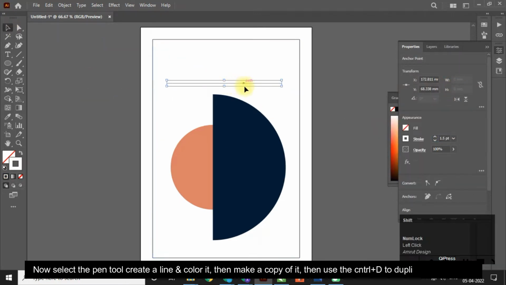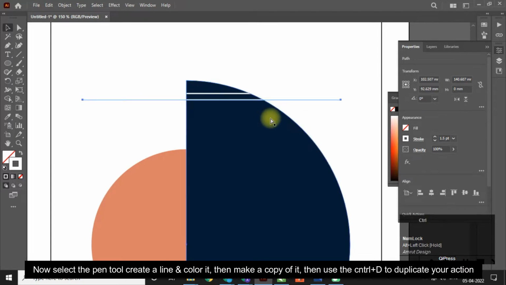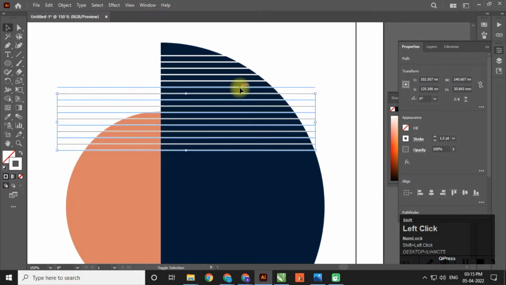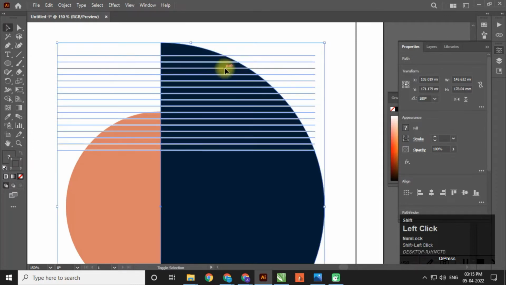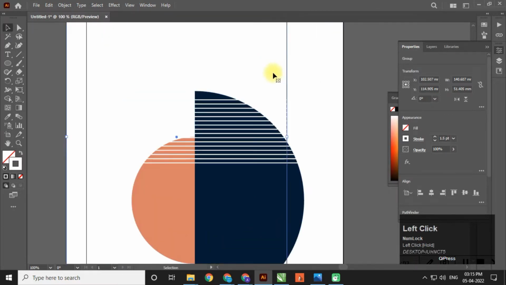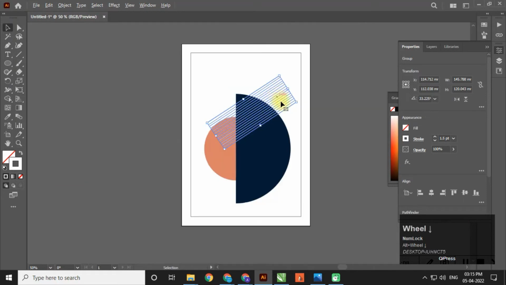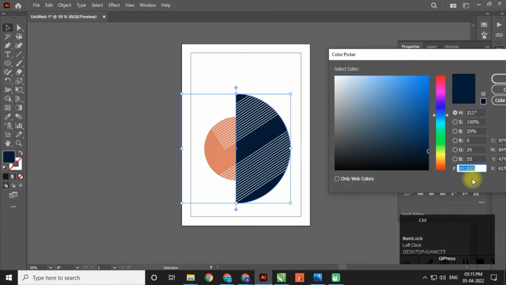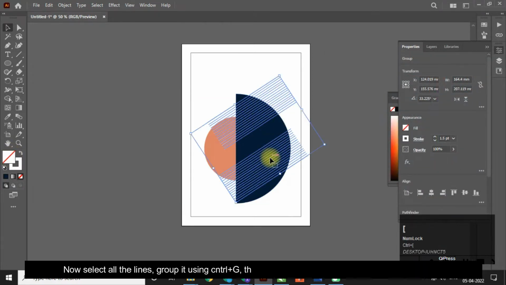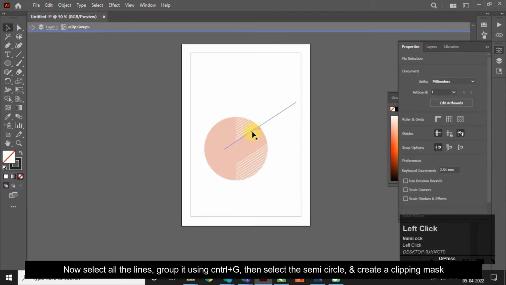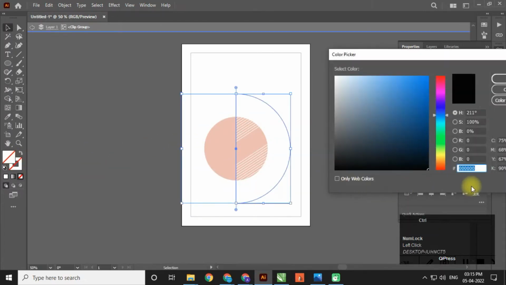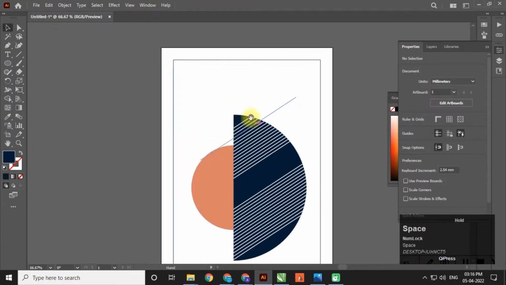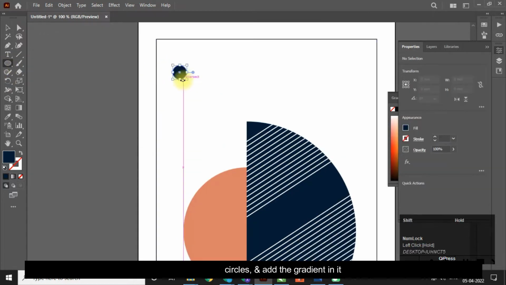Now select the pen tool, create a line and color it, then make a copy of it, then use Ctrl plus D to duplicate your action. Now select all the lines, group it using Ctrl plus G, then select the semicircle, and create a clipping mask. Create the two circles, and add the gradient in it.